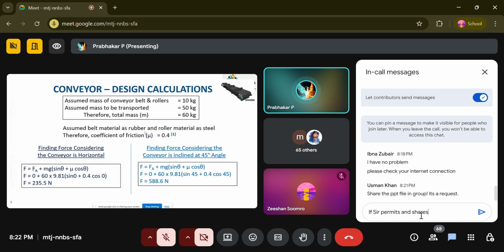When the coefficient of friction value increases, you need more force or more torque to move. When the coefficient of friction reduces, it can move easily. Here the roller material is considered as steel and the conveyor belt material is considered as rubber, so a coefficient of friction of 0.4 has been arrived at.